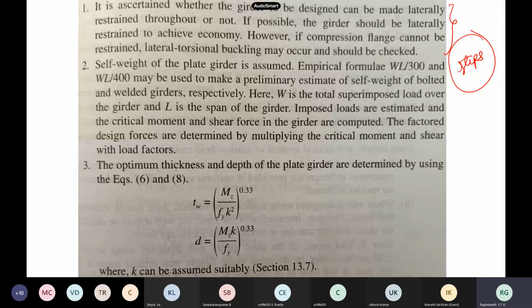Suppose the plate girder is not restrained, then you have to put a longitudinal stiffener also, and the design becomes much more steps, and economy also will not be there. So generally what people do is provide lateral restraint to achieve economy. But if you do not, then you have to design longitudinal stiffeners also. If it cannot be restrained, then lateral torsional buckling also has to be checked. This is extra work.